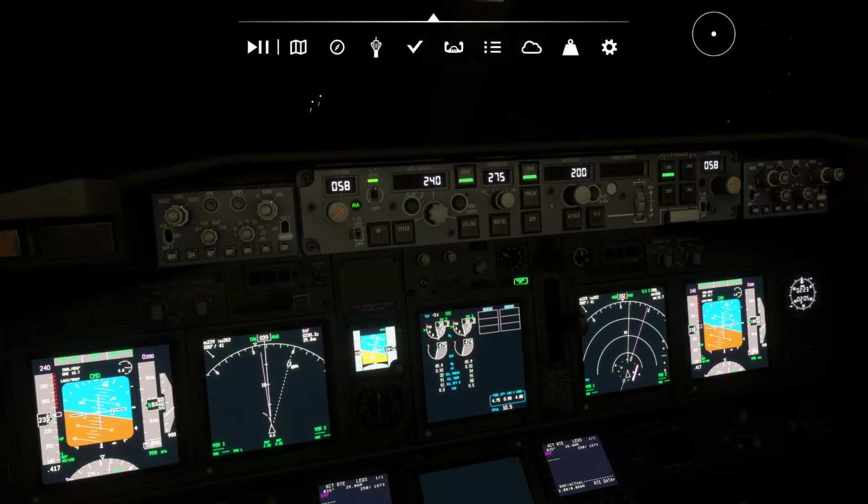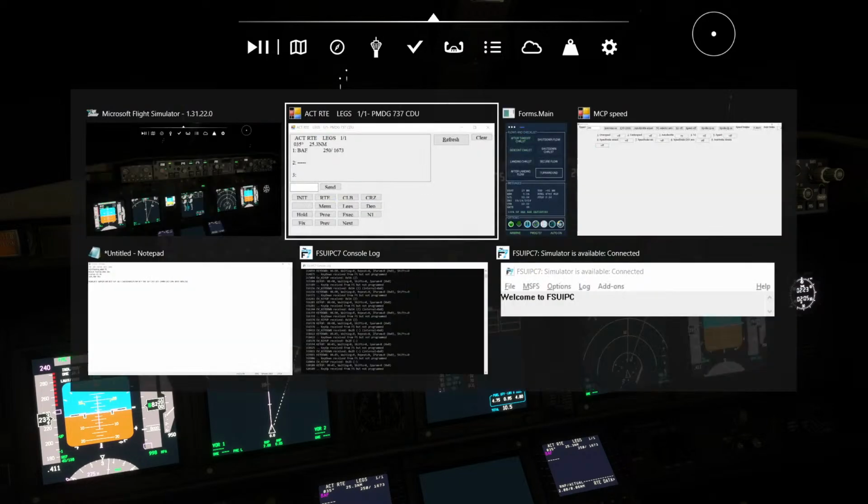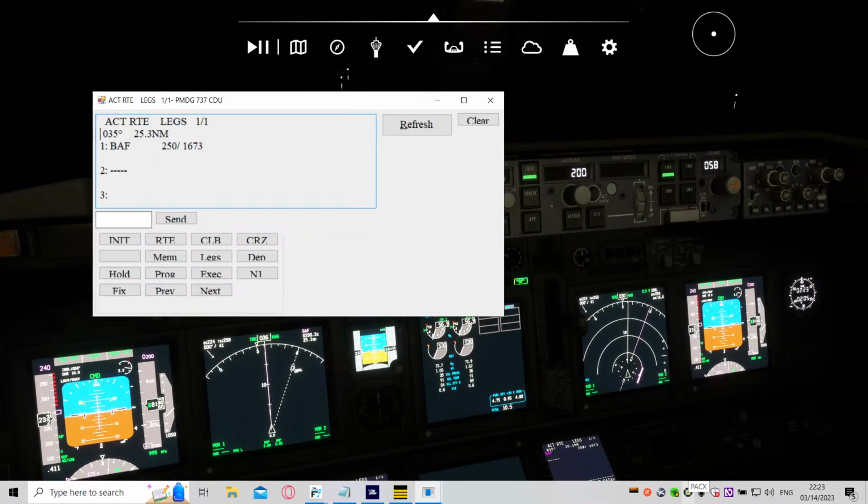Glide slope is live. NAV1 is glide slope. 234 knots indicated, 8299 feet ASL, 8276 feet ASL, minus 728 feet per minute. 232 knots indicated. 250 slash 1673, 035 degrees. Land 3, land 2, land 1, 035 degrees.